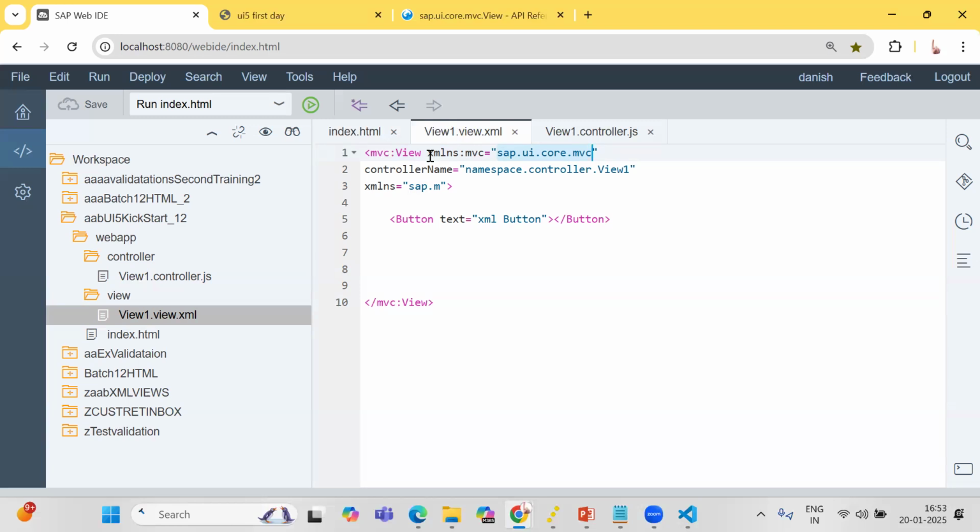So this is how you can make the shortcut. You have to say xmlns, that means XML namespace, and give it a name, MVC. I can call it by any name; this MVC could be called by any name. So what I'm saying is that I'm calling this library, giving it a name, and placing the name before the view. So now the view understands that it is part of the MVC library.